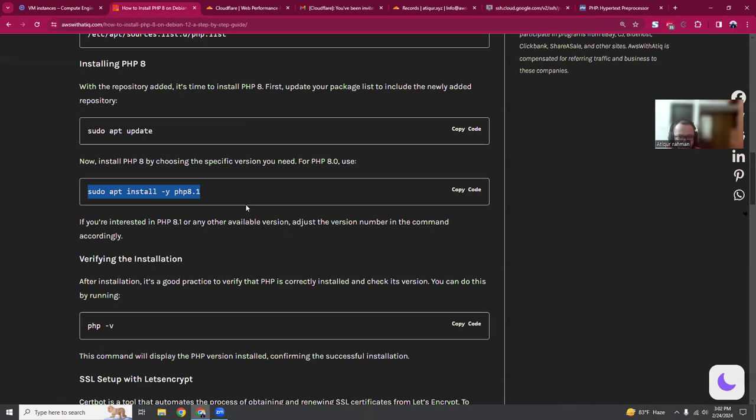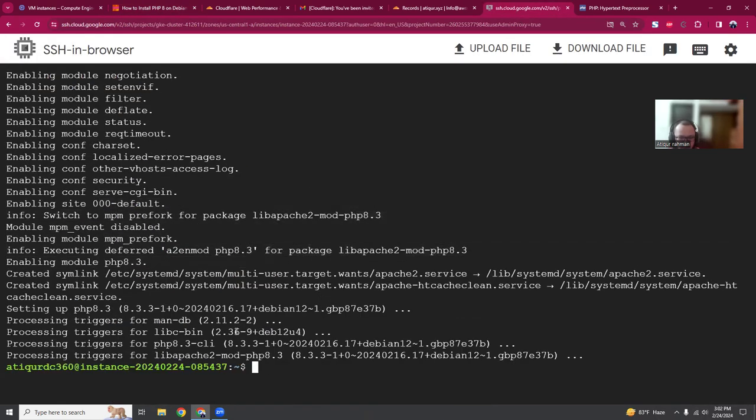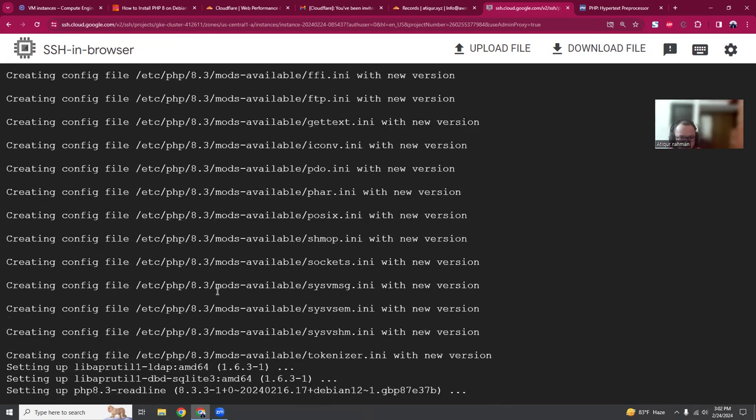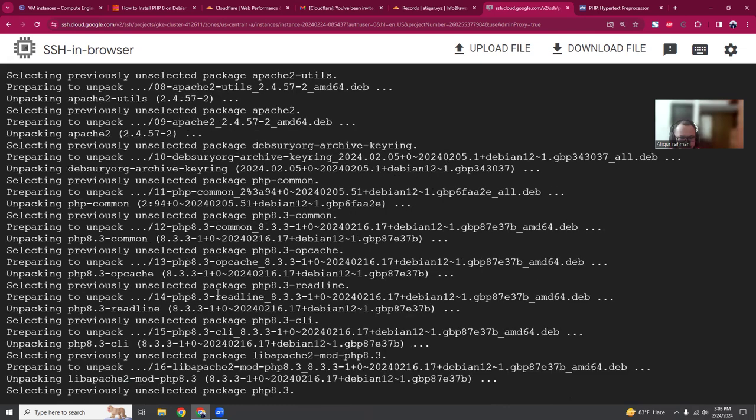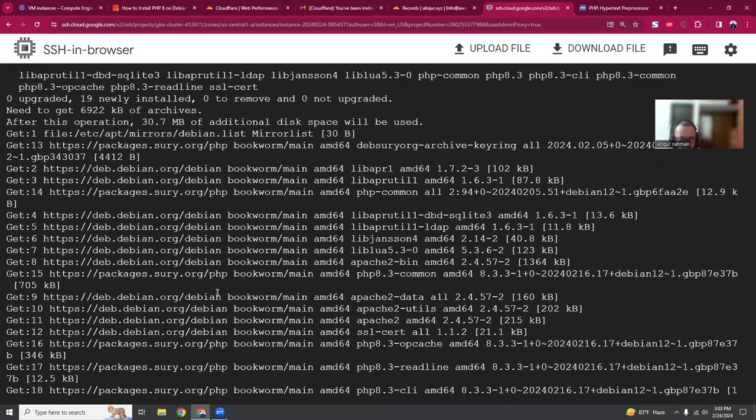This is configurable. If you wanted to use PHP 8.3, you can just replace this one with 3. And if the latest version comes up, it will be 4, 5, 6, etc. Hopefully this works in the future as well. But at this moment, I have tested with PHP 8.3 and that is also working fine. With this command, we can see that it's installed Apache as well. If you see, go up here.